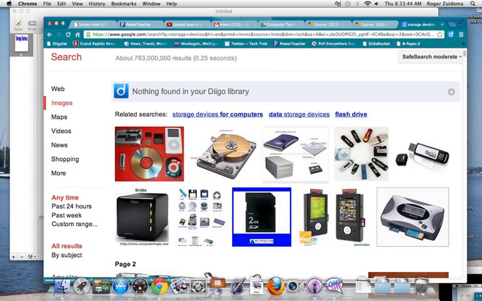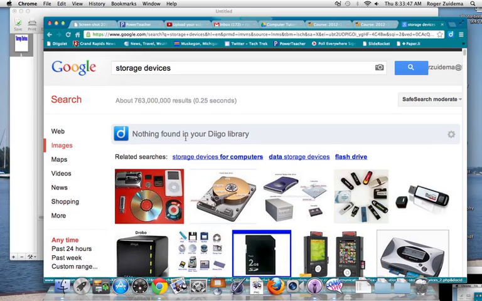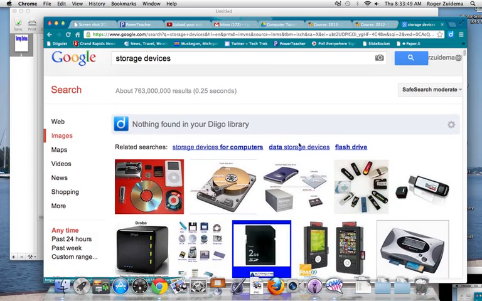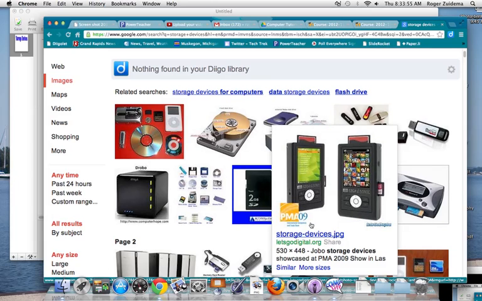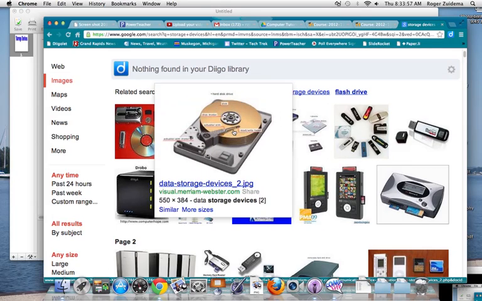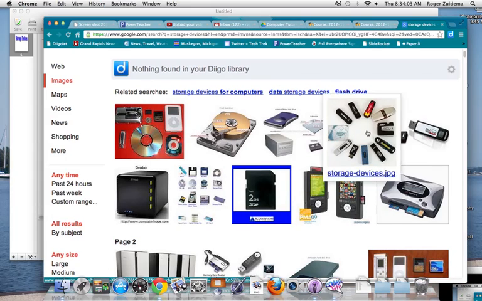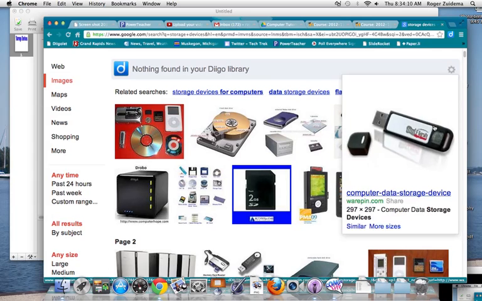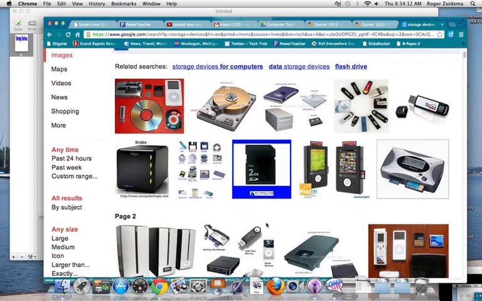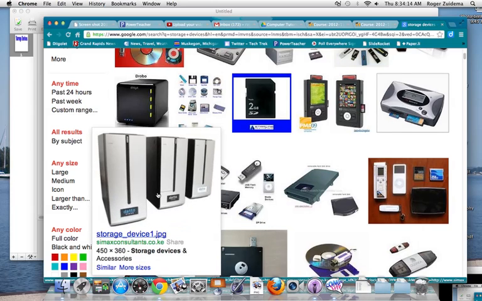ones. I just went to Google Images and typed in storage devices, and we see there are a bunch of different types of storage devices. You should know some of these right now. I think you should know that. That's a hard disk drive. Then we have some flash disks, storage devices. Here are some more flash ones. And then there are external hard drives, which are these.